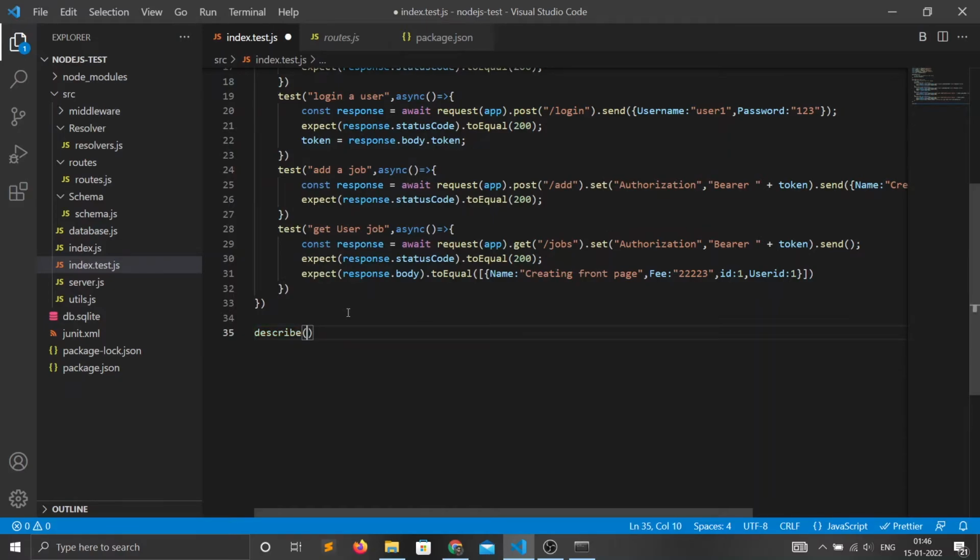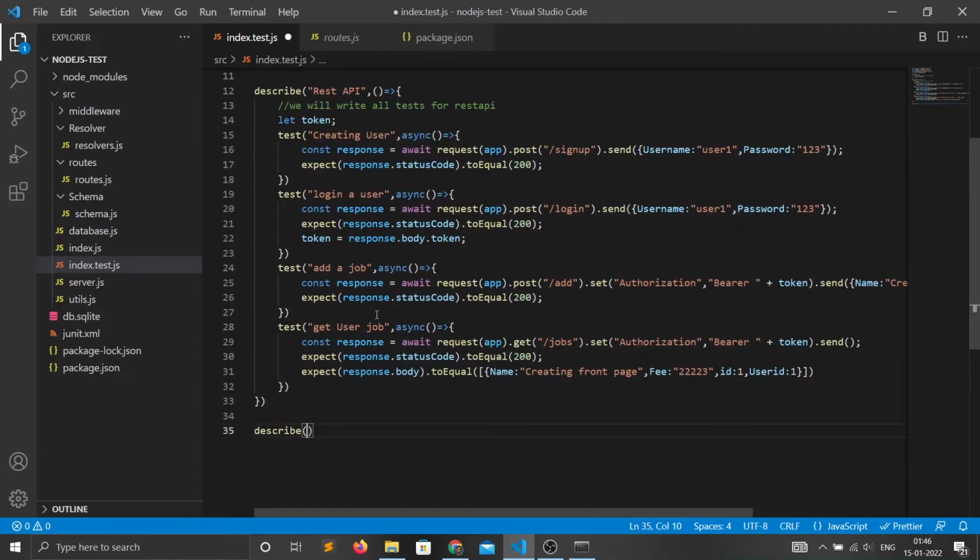So for testing GraphQL API, it is not much different from testing a REST API. The only difference is when you are making a mutation request, you just send it as data. I will be showing it a little fast by copying all the code here, and I will explain that code to you bit by bit.